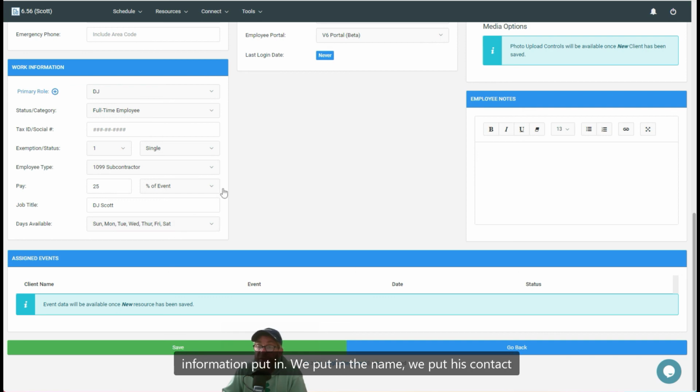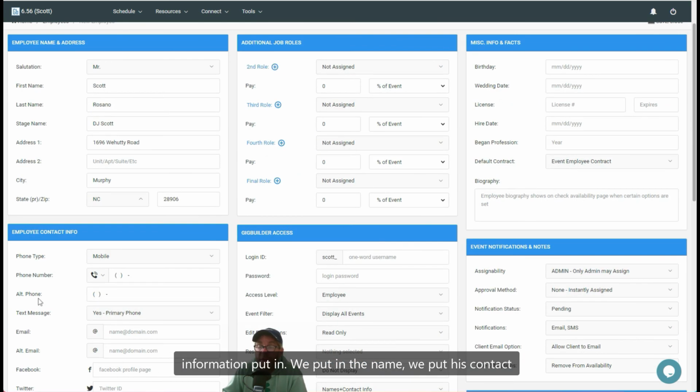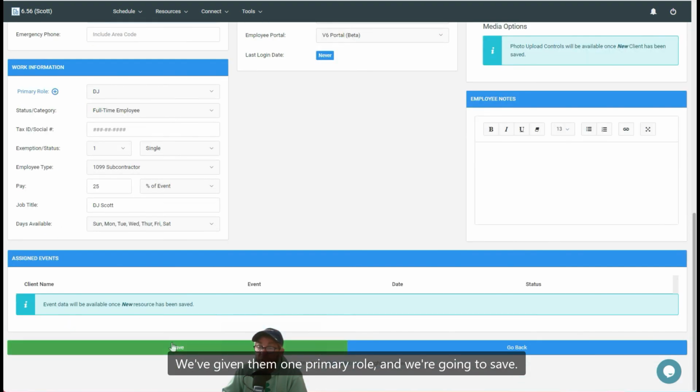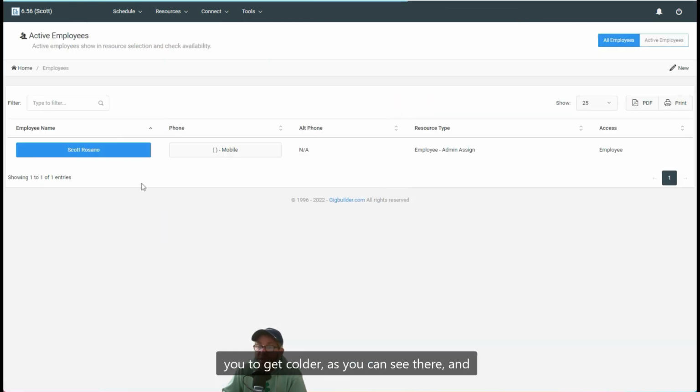So your basic information is put in. We've put in the name. We've put in some contact information, some miscellaneous information. We've given them one primary role, and we're going to save. And once we save this, it's going to register that employee into Gigbuilder. As you can see there, I didn't add a phone number. And you're ready to add this person to an event, which we're going to be getting ready soon. But after all that, we're ready to go on to the next video.